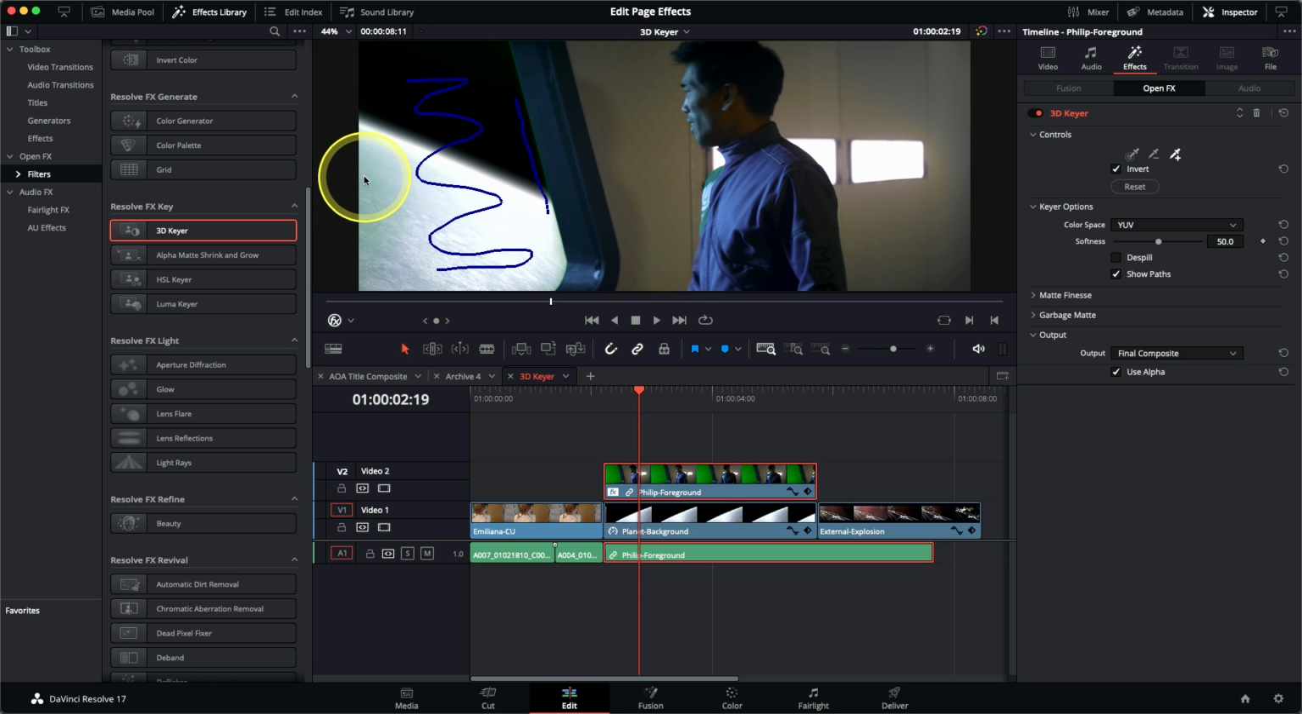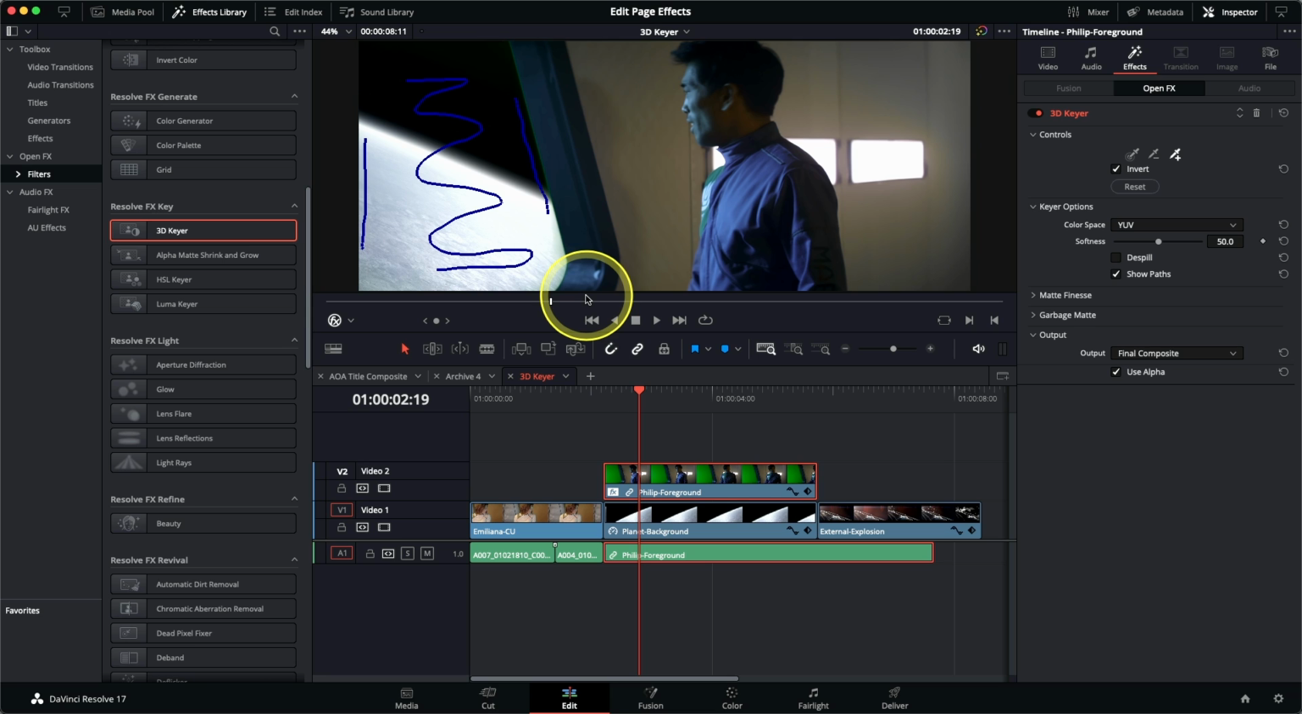Also on the edge of the image here, there's a little bit of fringing that I can see. So again, I'll just make another selection there. That certainly got rid of most of the green within the image, and I can now see the background plate underneath where I can see the planet. We can still refine this even more.